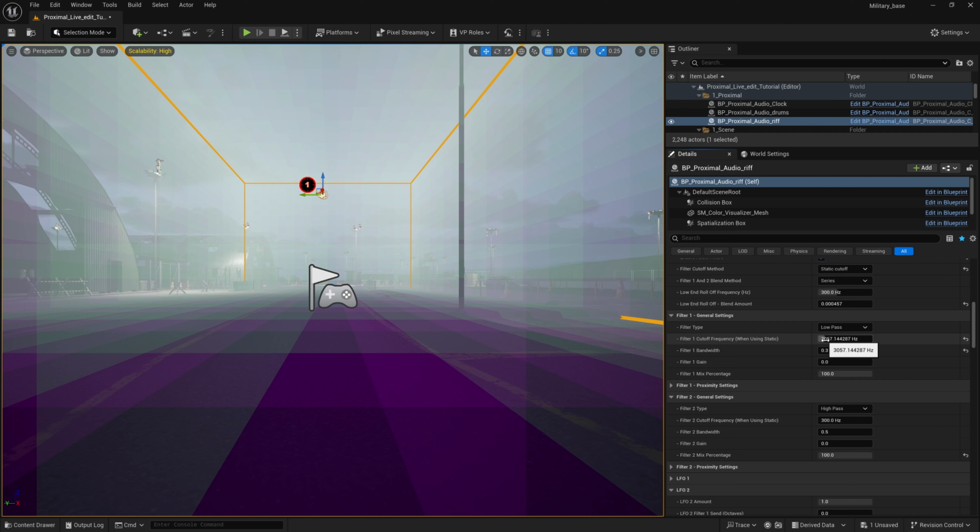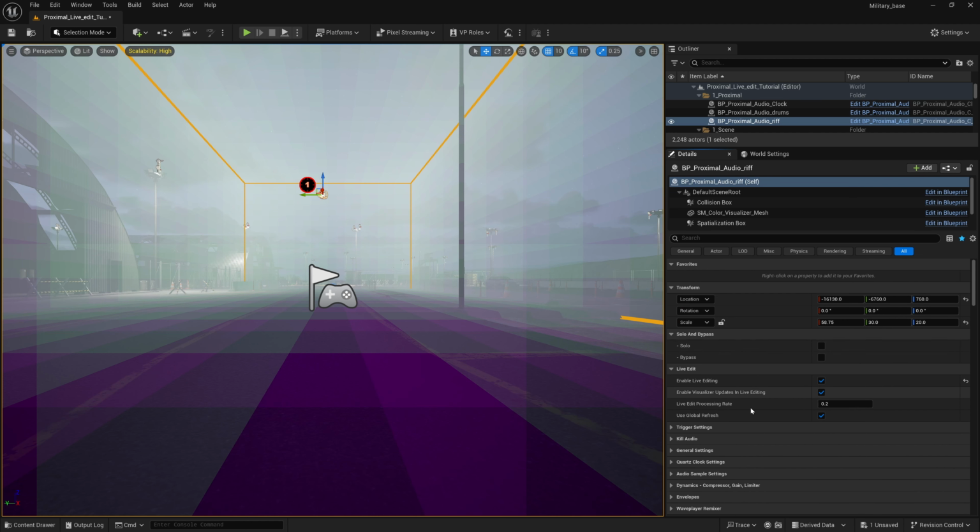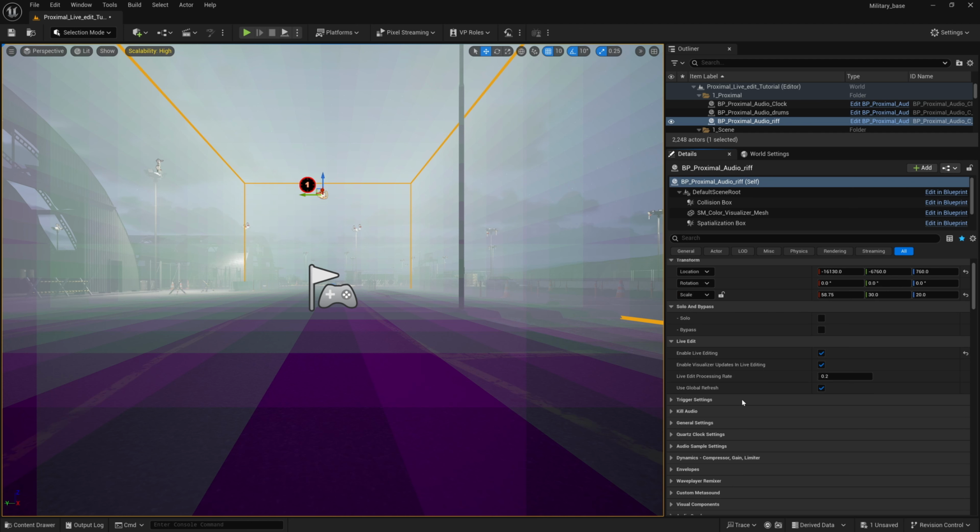So yeah, just worth bearing that in mind. So in 5.4, what would happen is when you let go of the mouse, then it would update the MetaSound. Okay. So what else?